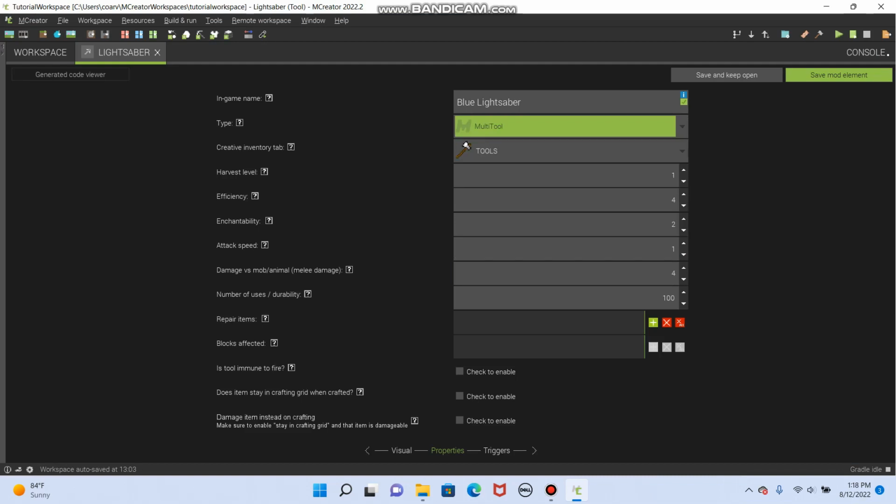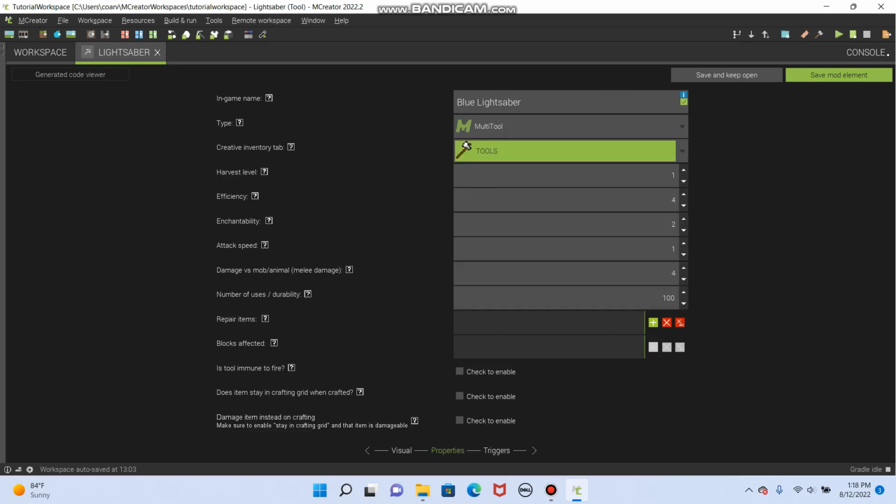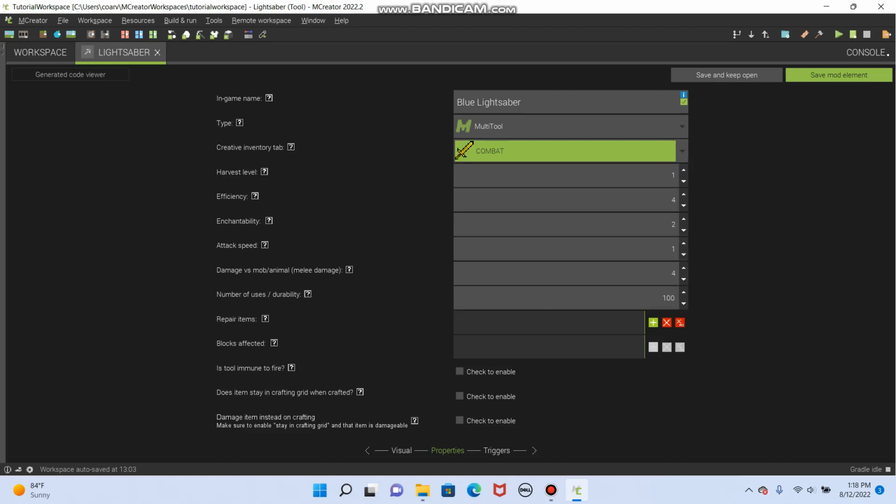And here, the Creative Inventory tab, all tools will default go to tools. Even if you make a sword, it will go to tools if they don't change this to combat. You could also make it not go to the Creative tab entry, so you'll have to use commands to get it, or make a recipe.